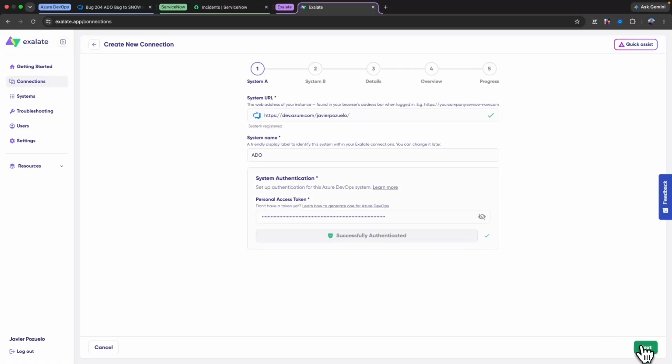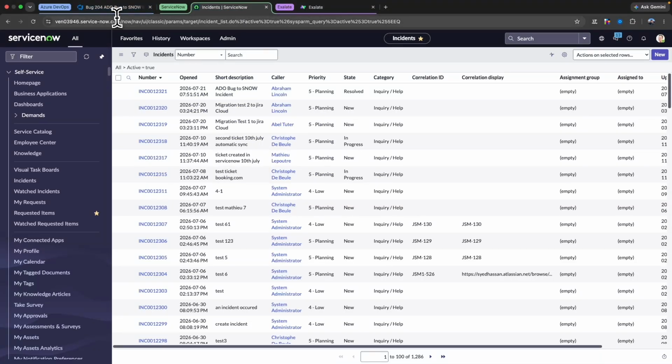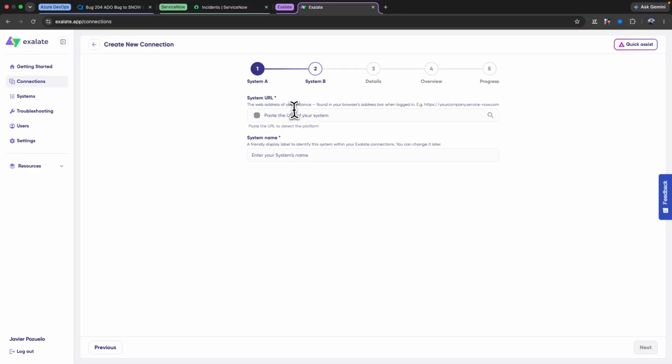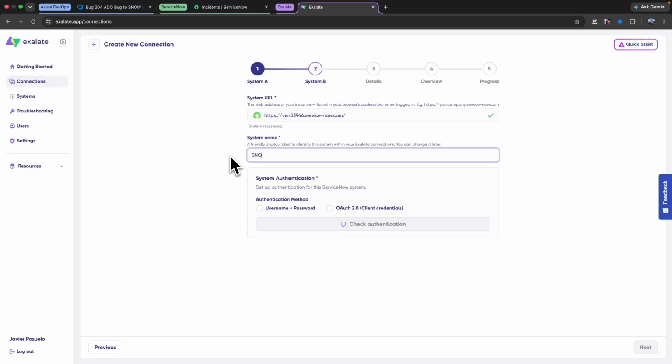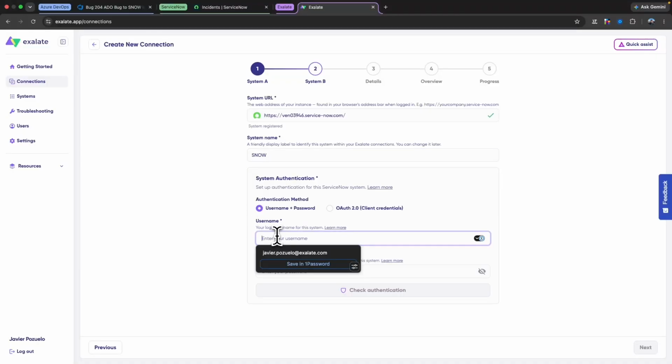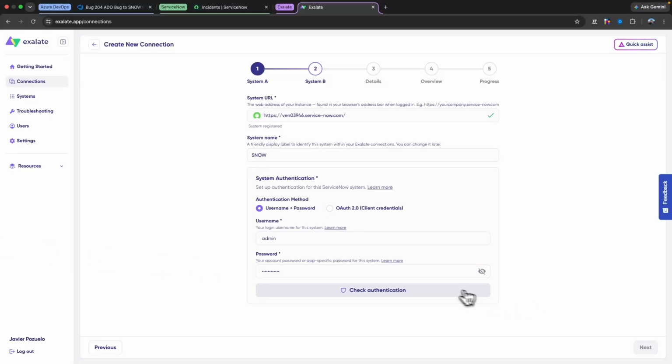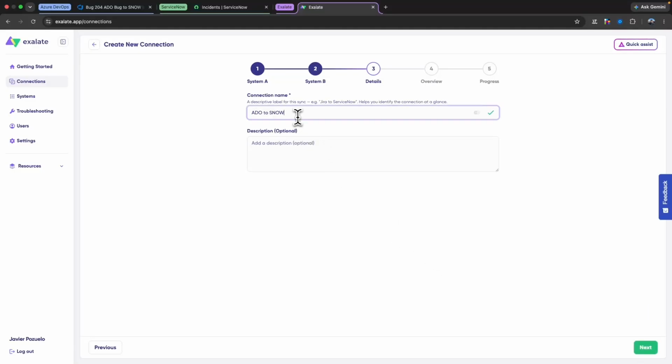Once this is done, I can continue with my second system, which is going to be ServiceNow. So I'll perform the same step. I'll copy the URL and add a system name. The system authentication in ServiceNow is a little bit different. We have basic auth, which is username and password, and also we have OAuth 2.0. I'll go ahead and use basic auth, so I'll just type my username and password. I'll check authentication, and once this is done, I can review the details of my connection.